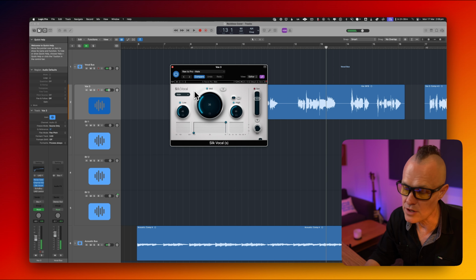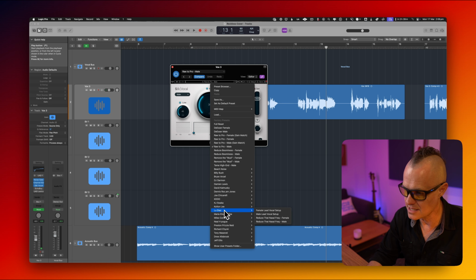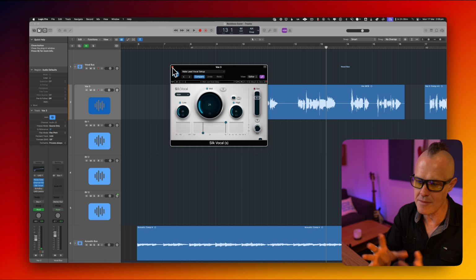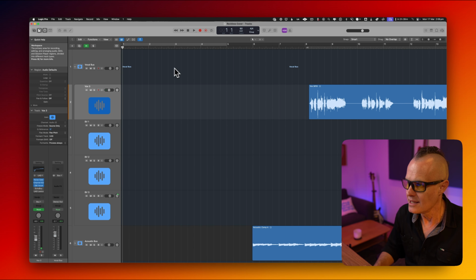Not a lot of difference between those two. You could use either one. But for the sake of this exercise and just to be authentic with the promise of the video, I'm going to go back to the one I was using, which is the male lead vocal setup. So that's kind of my EQ and my compression taken care of.